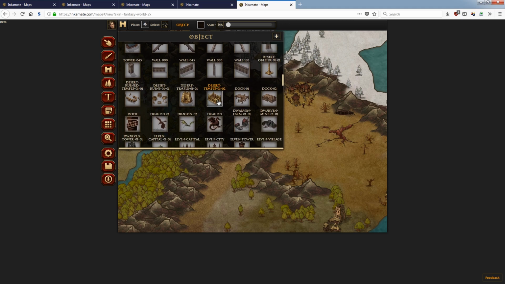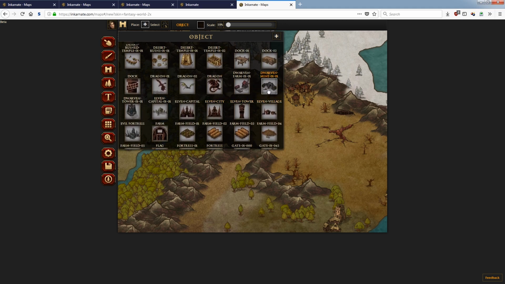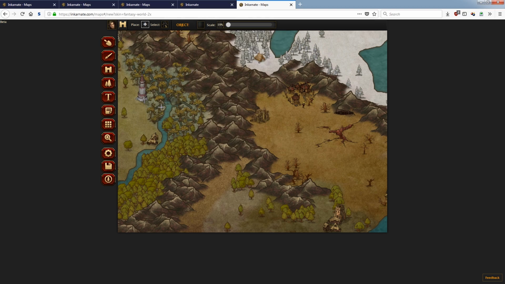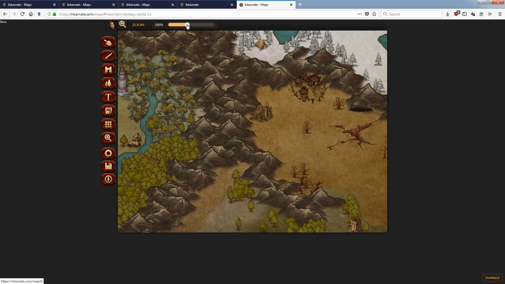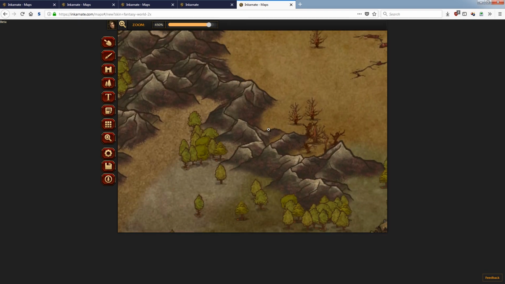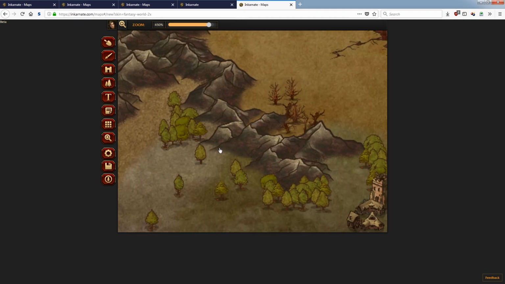Just need to find them again. There we go. The Dwarven Mine, the Dwarven Farm, and the Dwarven Tower. That's at the moment all we have for dwarves, in addition to a dwarf building brush. You'll see that in a few moments, so let's make this somewhat sizable.